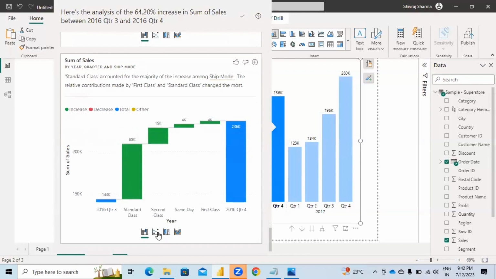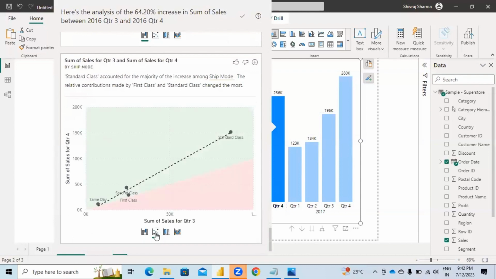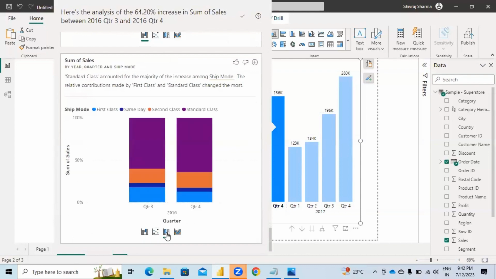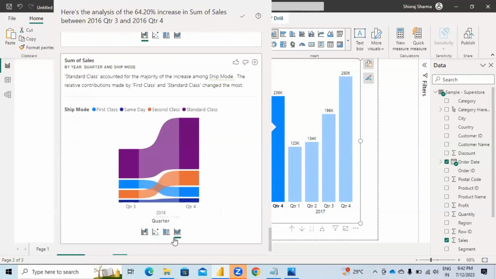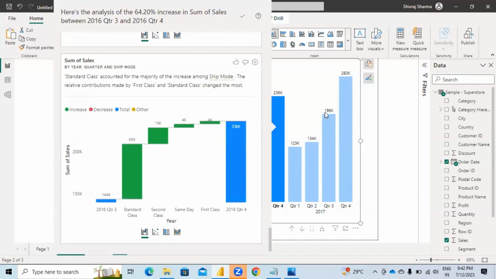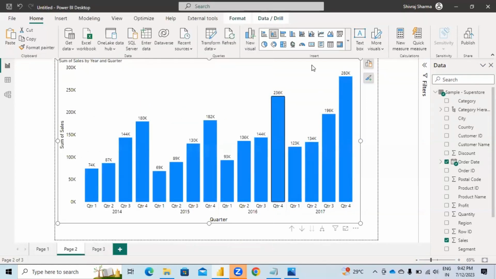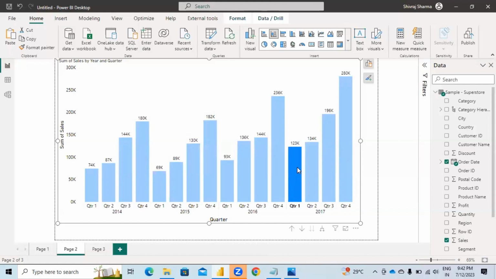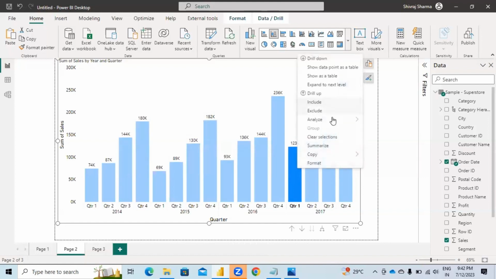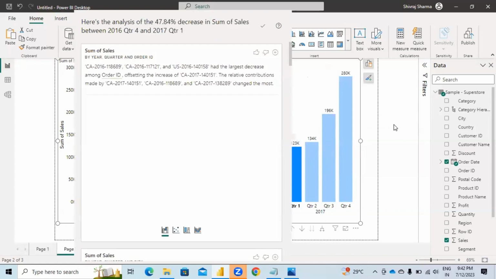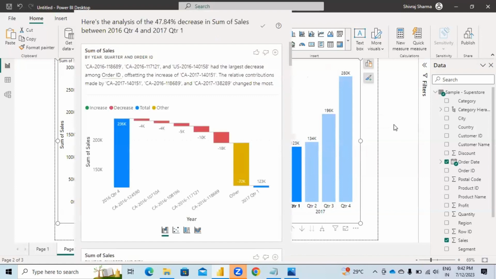This is how you can look into it. You can change the charts also if you want to compare these charts according to different chart types. You can change it and use it with your analysis. Now let's select Q1 of 2017. Right click on it, analyze, explain the decrease. If you click on it, it will show you the reason for the decrease.